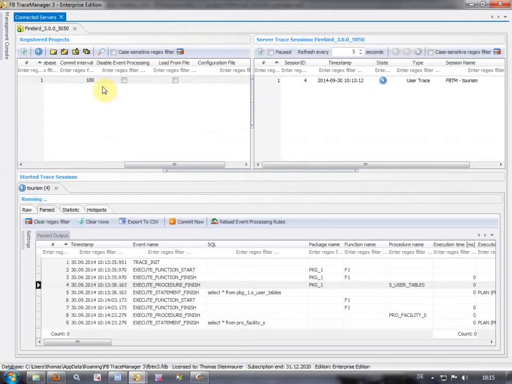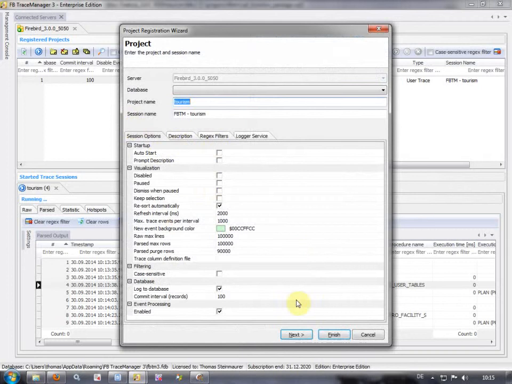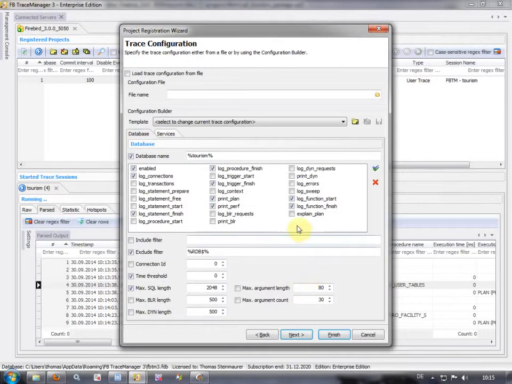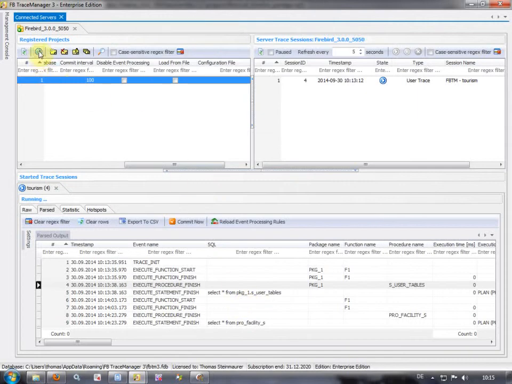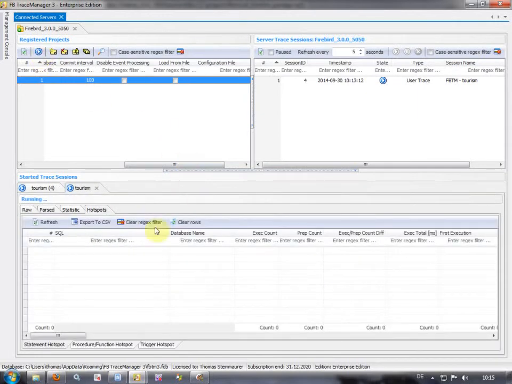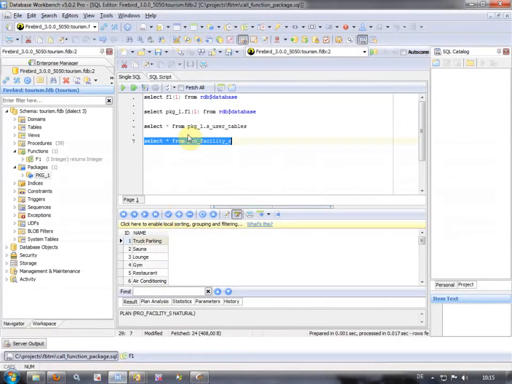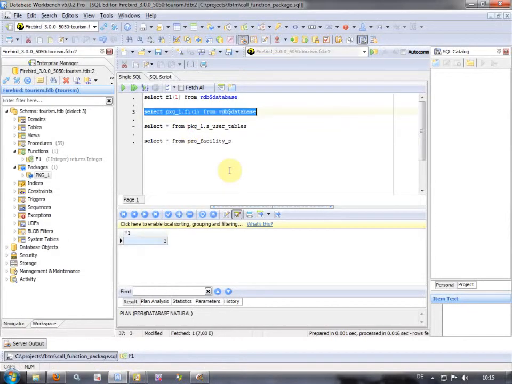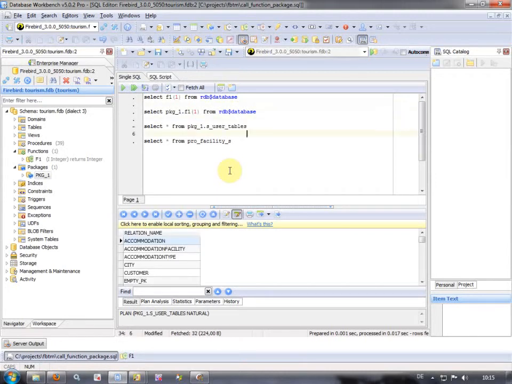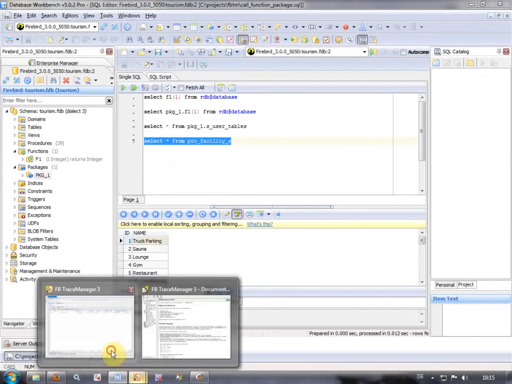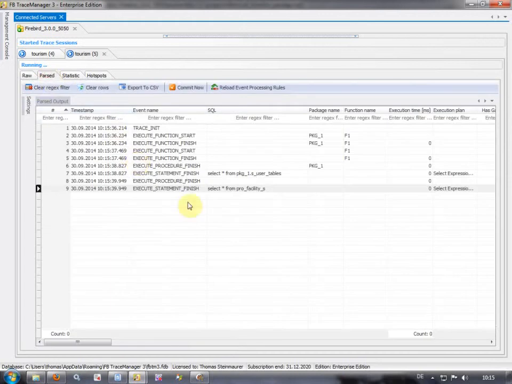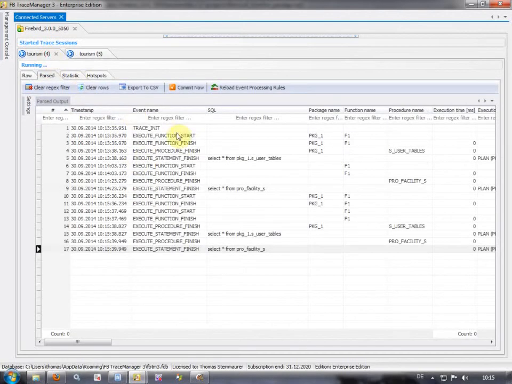The next one is that Firebird 3 offers a new trace configuration option called explain plan. So that's a new format of the execution plan, and we are able to capture it as well. So if we start a second trace session with the changed trace configuration parameter here, and we execute some statements again, and if we then have a look at the execution plan, there is a slight difference.